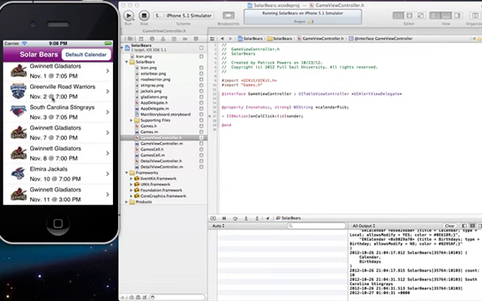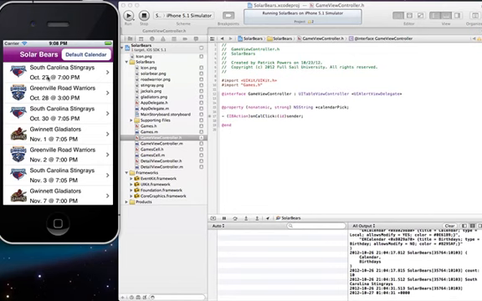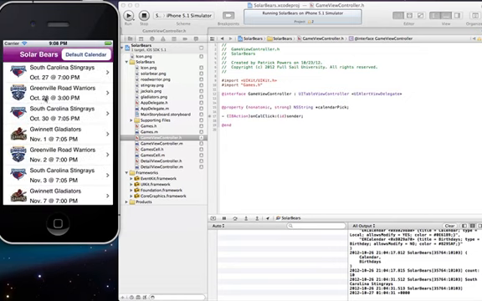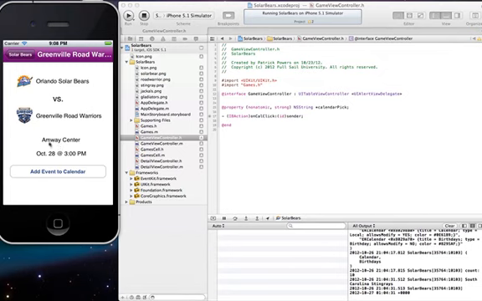So I got that whole table view working, and then when you dive deeper, you see that the Orlando Solar Bears are against the South Carolina Stingrays, or whatever team it might be. Let's say it's the next one. And it tells them where it is. So it's at the Amway Center, which is in Orlando. And then it's on October 28th at 3 o'clock.